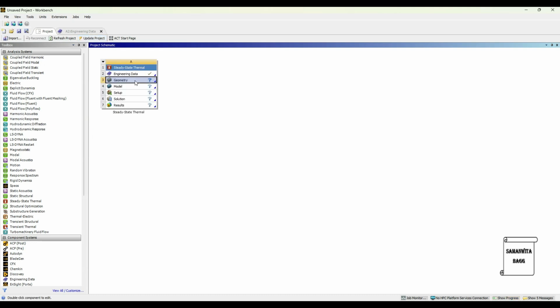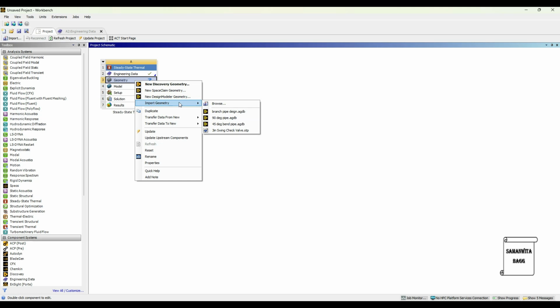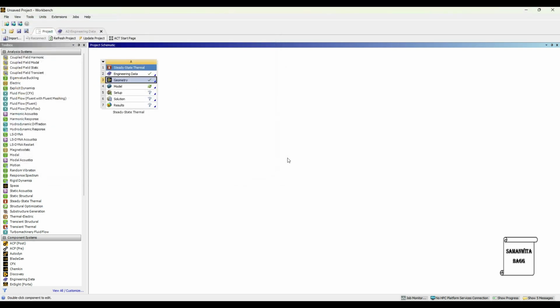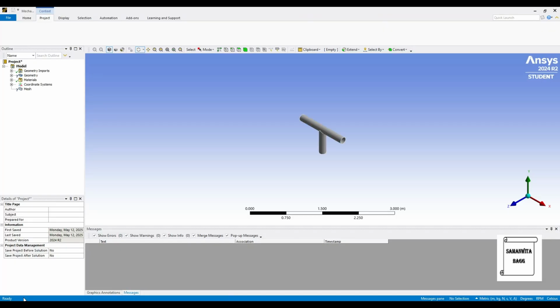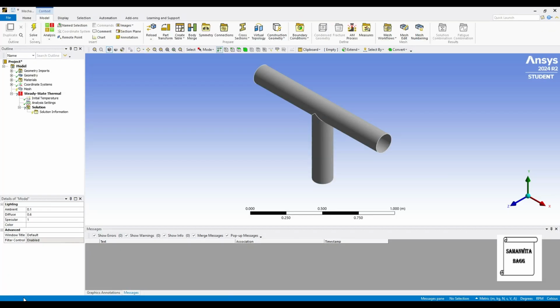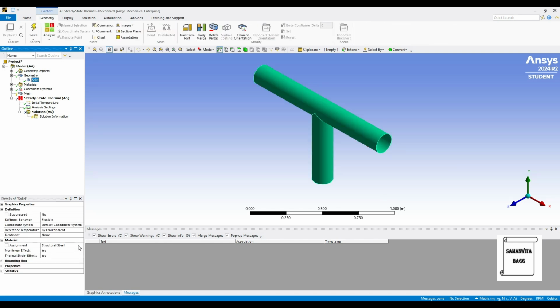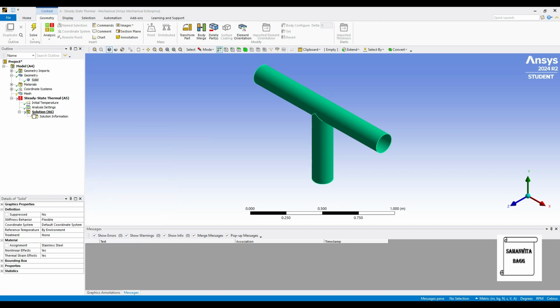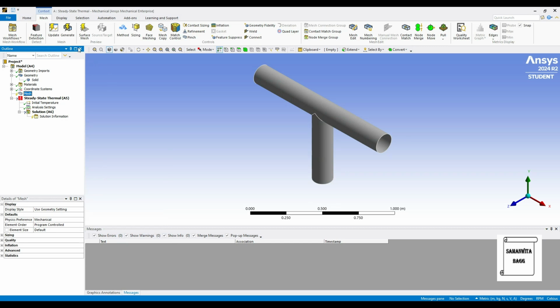Next, I'll go to Geometry and right click, Import Geometry. Next, I'll go to Model and double click. We'll first go to Geometry and click on Solid. Change the material to stainless steel. Next, I'll go to Mesh and Generate.